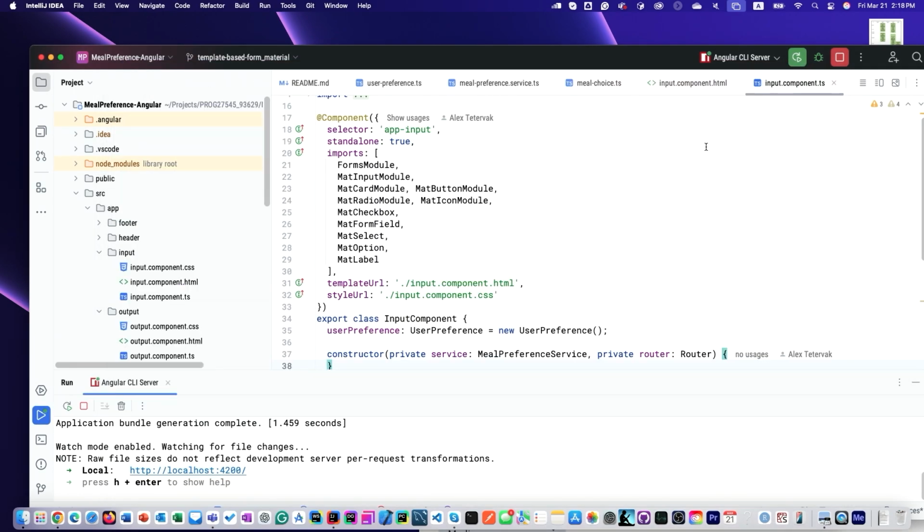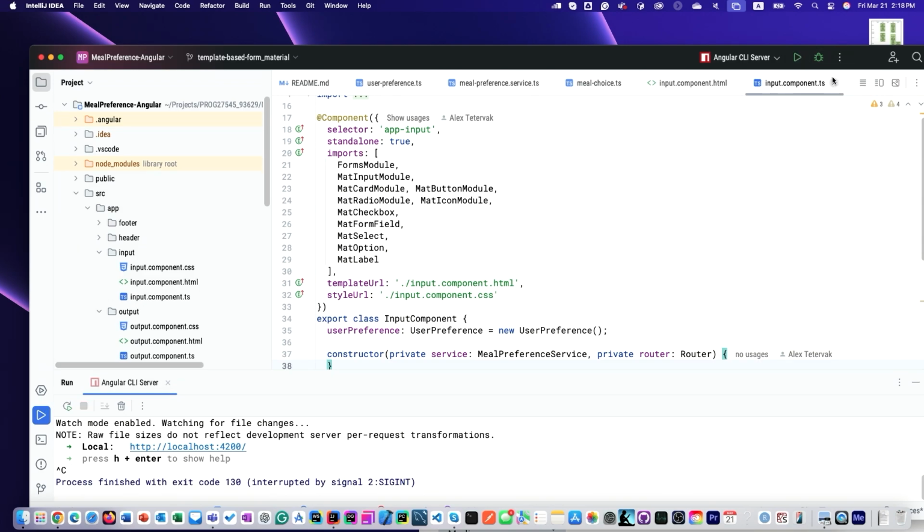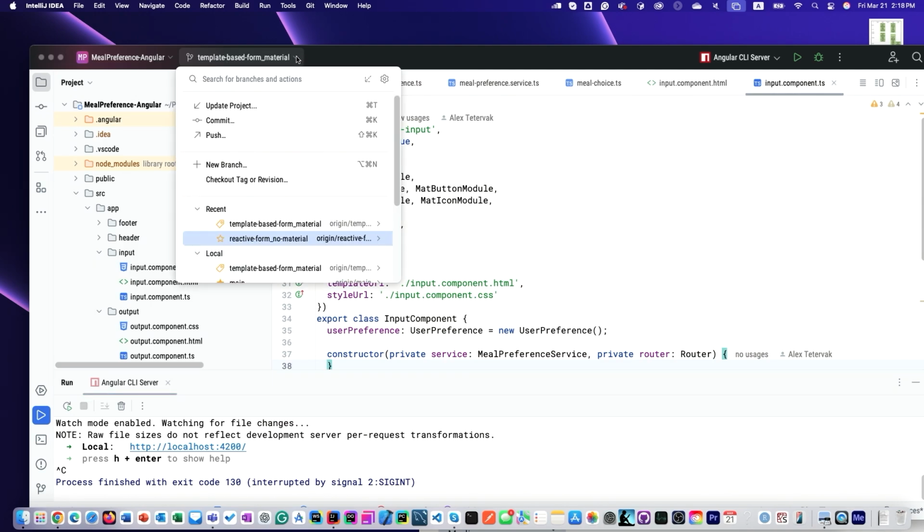Okay. So how to use it? Let's do it step by step, and change some appearance, or at least see how it behaves. So I will stop it. I have a version with template-based and with reactive. Now, it doesn't matter. Material Design is on top of existing code.